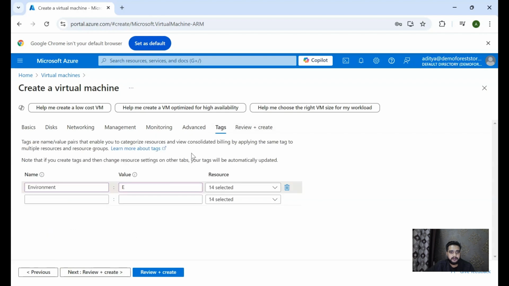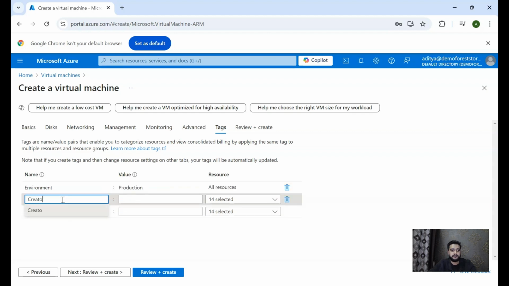Now here in the tags, we can define the remarks for your virtual machine, like the environment in which it is going to be deployed, like the production one, or it can be the staging environment. So this way you can define who created this, who is the creator of this virtual machine. I can give it my name. This way you can define tags.